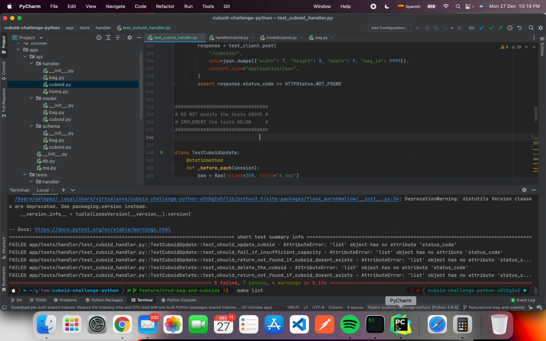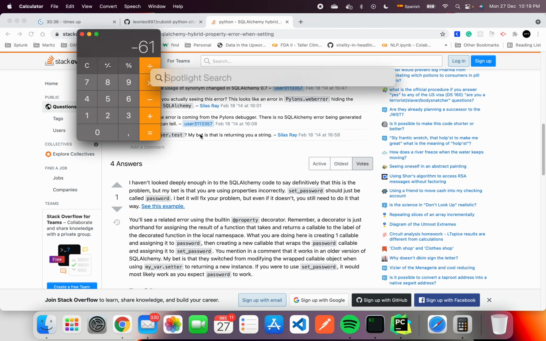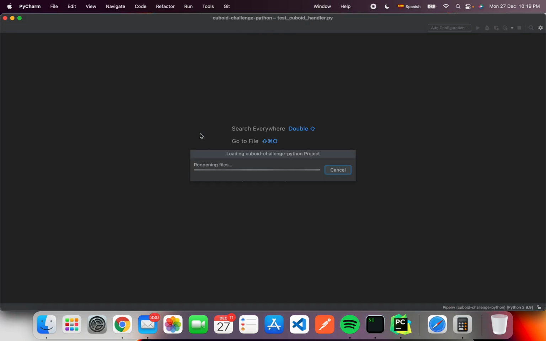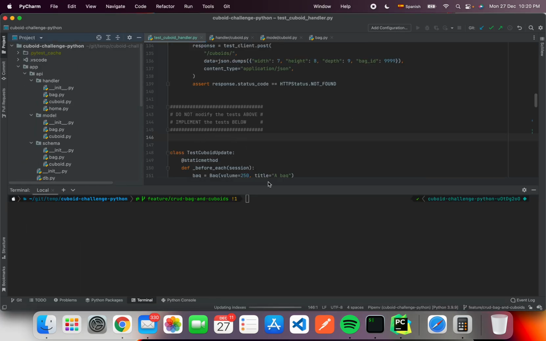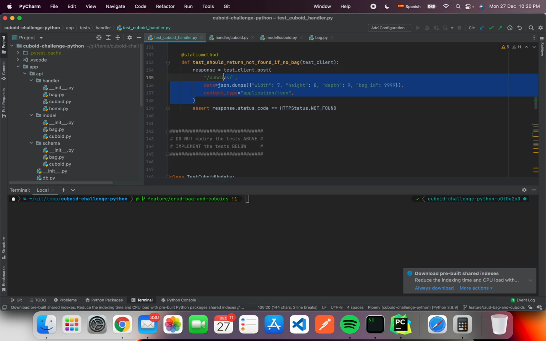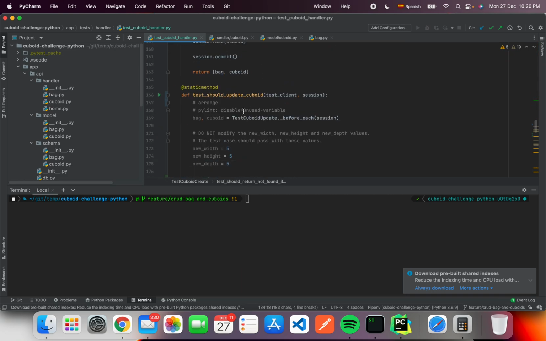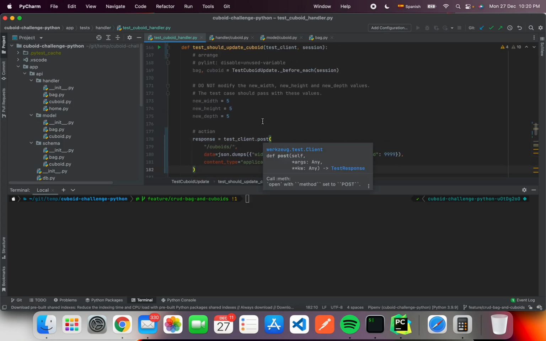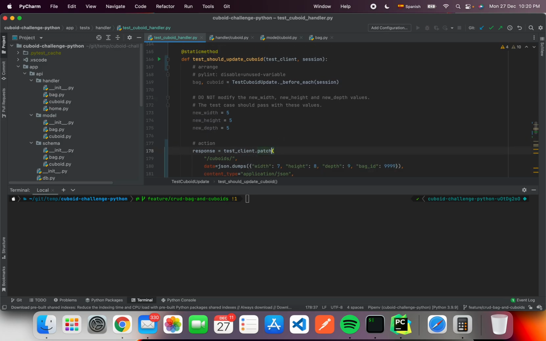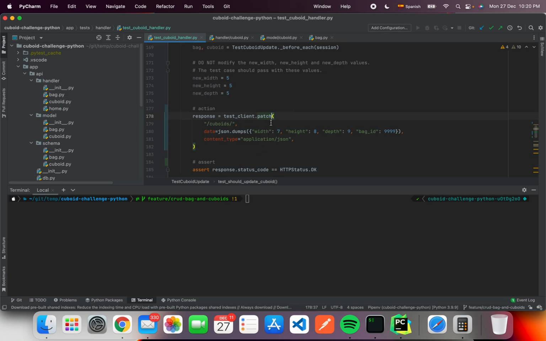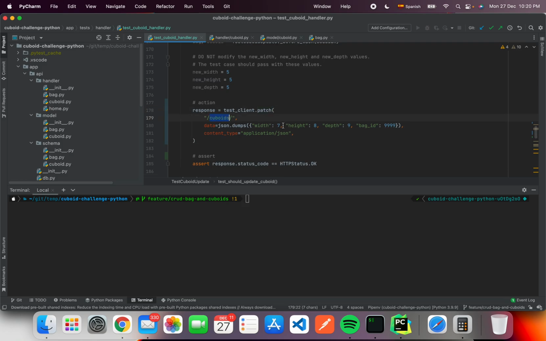I will try to close this and open that again, because my mouse is kinda strange. Okay, let's see. Yeah, I can select that normally again. So let's copy that here and paste it, because it is the same, but we are not doing a post. Patch is actually better, to update just a couple of attributes instead of everything. I think that it could be the same.